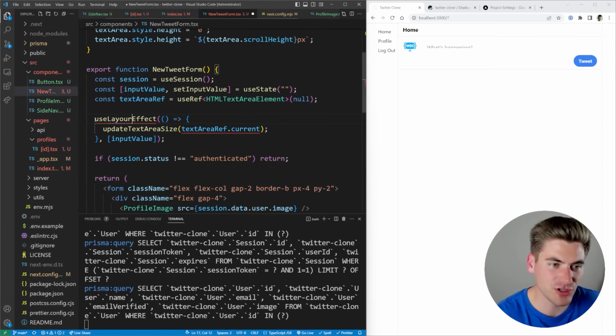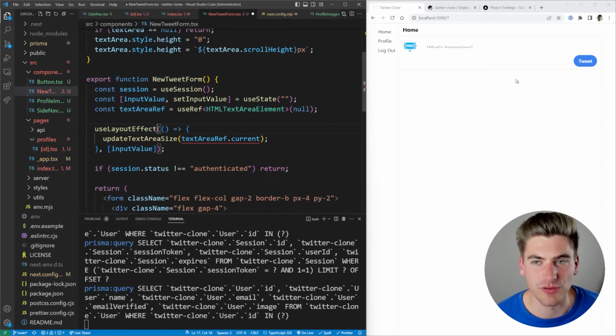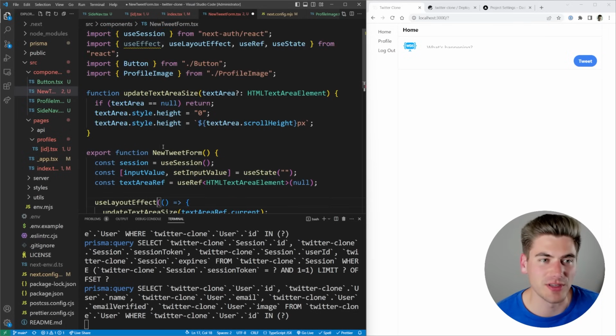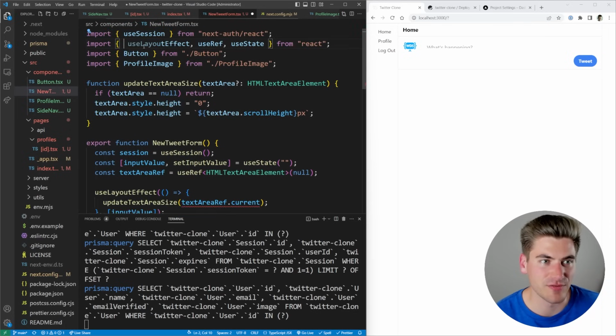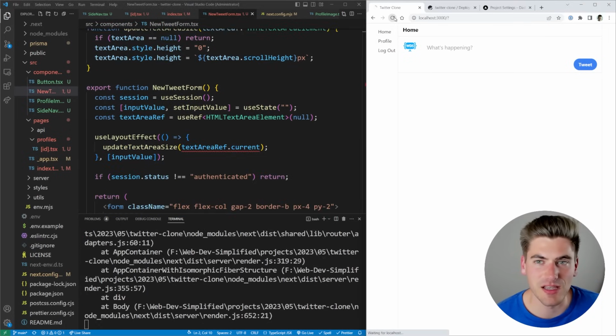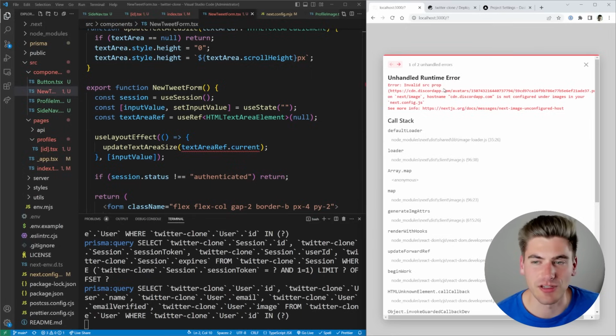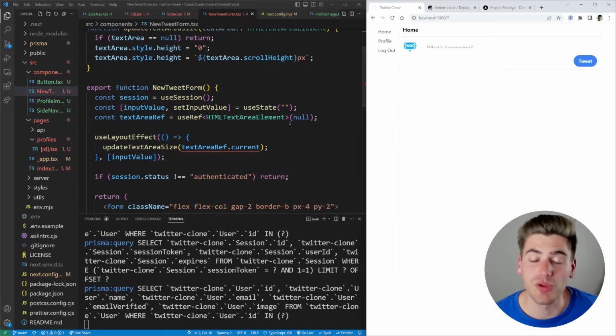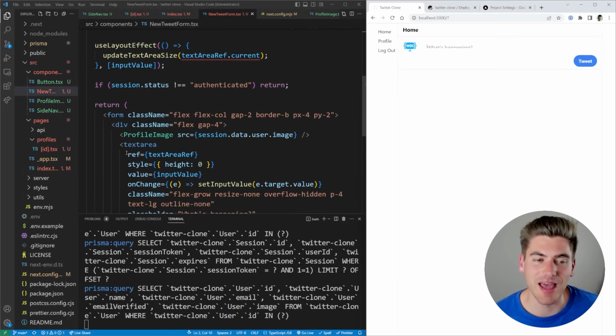Also, this technically should be a useLayoutEffect. Just because of the way that useLayoutEffect works, we're changing the height of something, so it should be using useLayoutEffect instead of useEffect. But even if I give that a save and a refresh, you'll notice it still doesn't quite work as we expect it to. What we really need to do is we need to make sure that we run some code as soon as our text area gets added to the page.